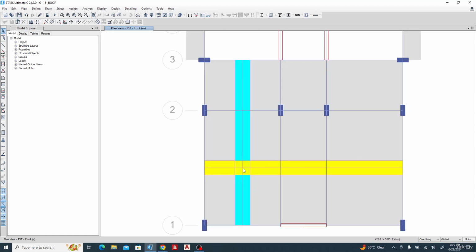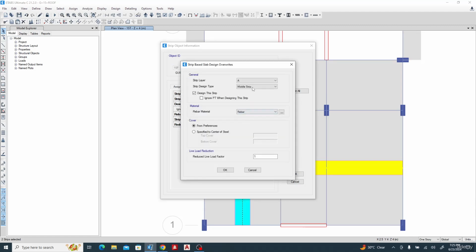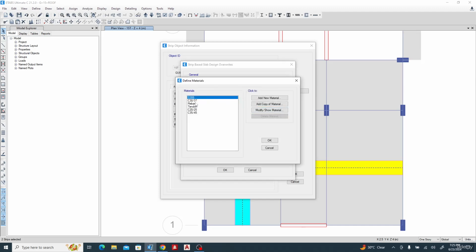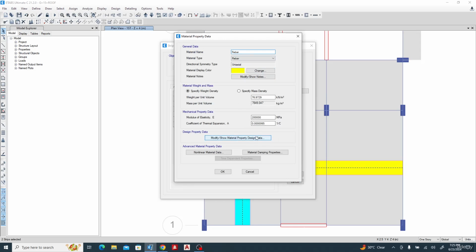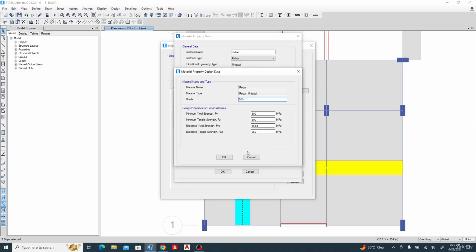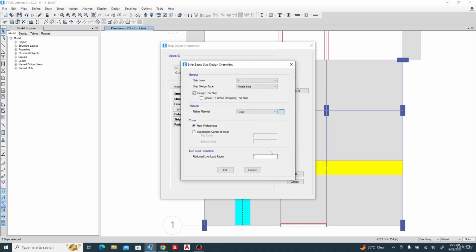Now let me select these two strips, right click on it, come to design. You can look at the preferences. What we want to do is use this rebar we created. You remember the rebar we created, which was grade 500. Yes, grade 500, so that's the rebar it is using currently. You can decide to add a new rebar or change it if you wish to, but in this case I won't be doing that, so I'll just leave it.